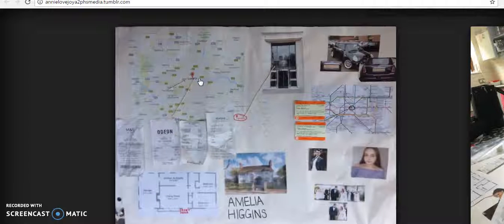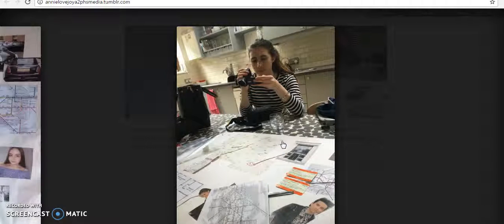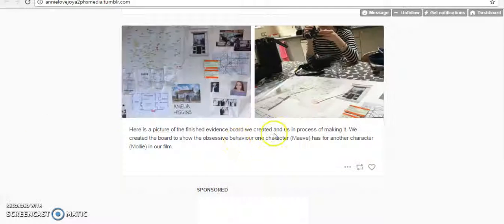Picture of the finished evidence board. Good. Detailed evidence board, well done. And that's you filming. I don't know what's going on here. Be careful with the pictures and what's going on. Again, you need a little bit more detail.